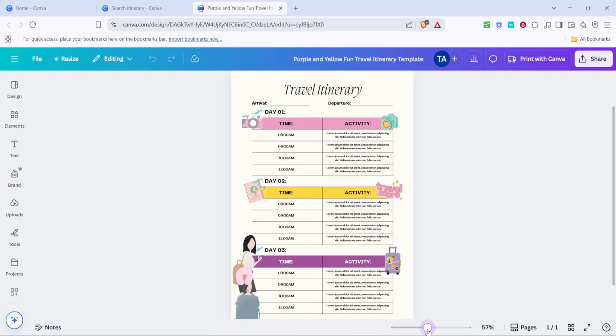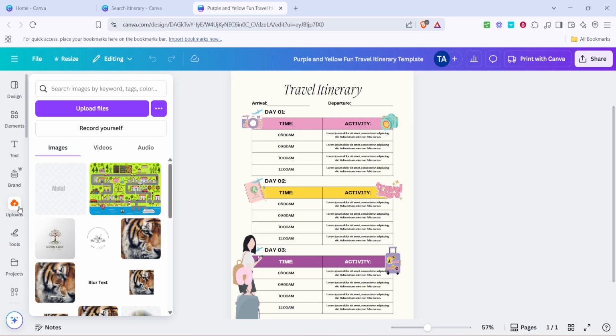Now here comes the exciting part, customization. The template you selected now serves as your creative canvas. You can modify text boxes, change fonts, adjust colors, and even add your own images to bring your itinerary to life. Canva's drag and drop feature makes this process a breeze. Remember, this is your itinerary, so it should reflect your style and meet your needs.